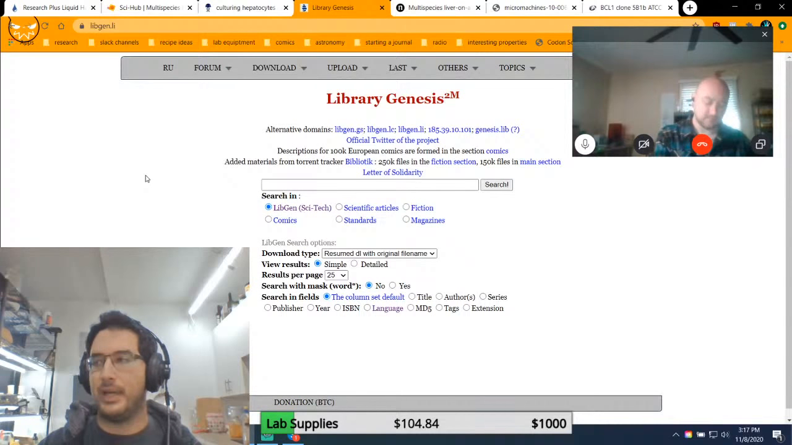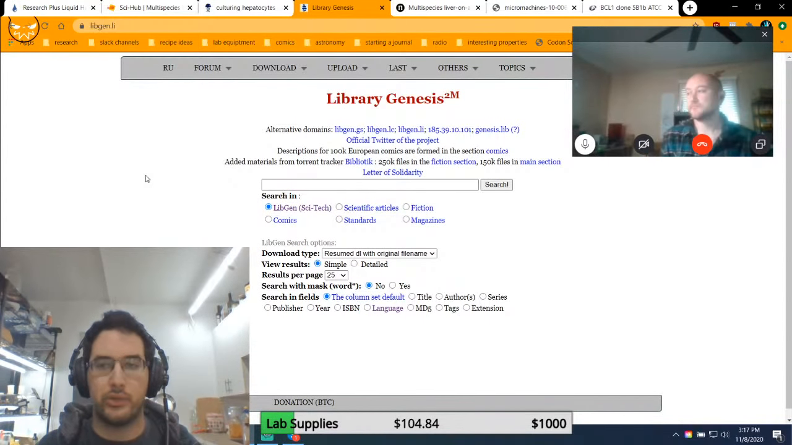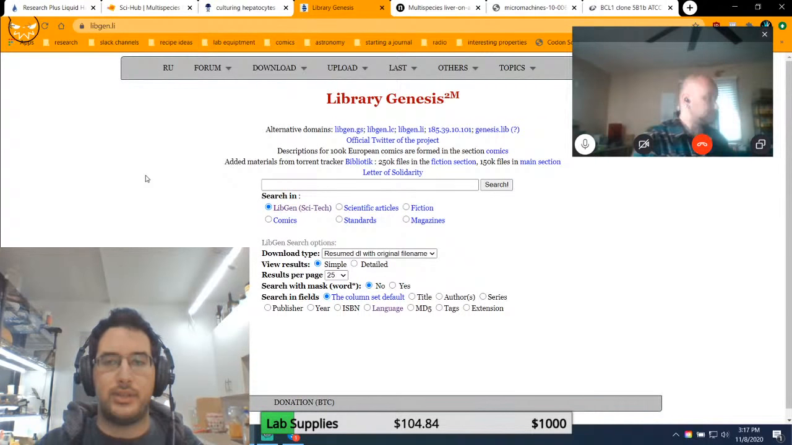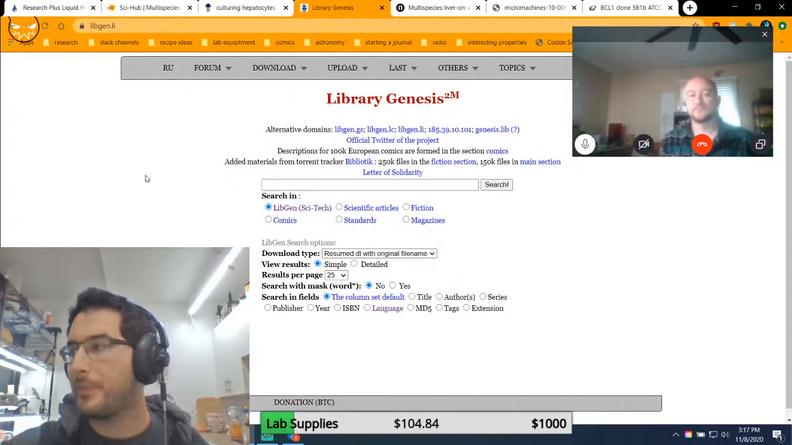So LibGen backs up every time Scihub pulls a paper, because Scihub accesses the papers in real time. It uses people's credentials to get the papers. That's how it does it. But every time that happens, LibGen downloads a copy of every paper that gets pulled and then adds it to their repository, so that it's backed up.